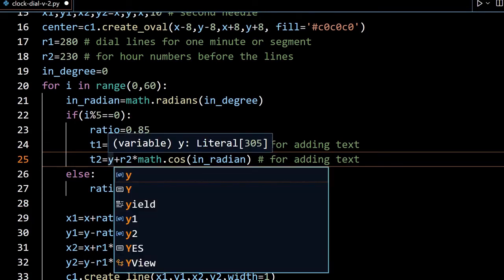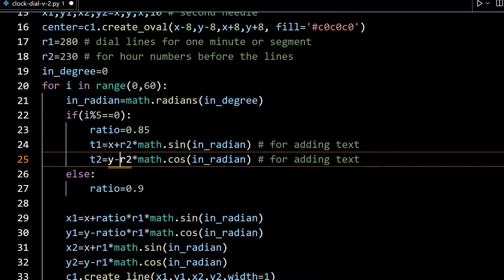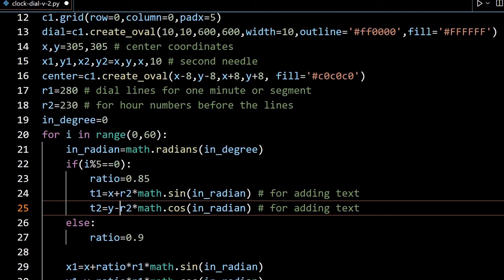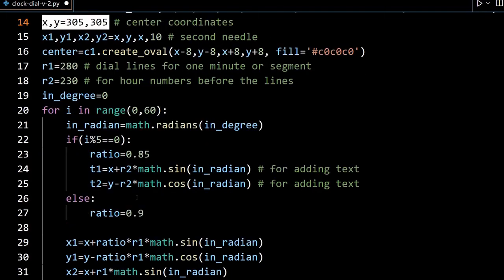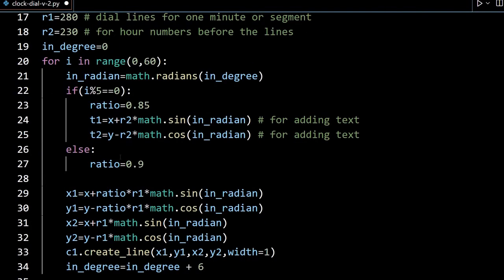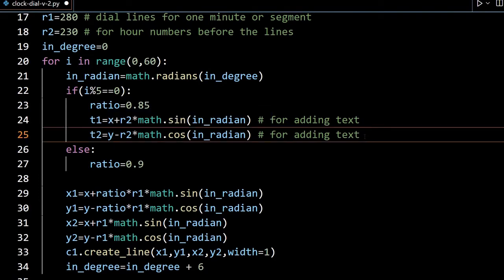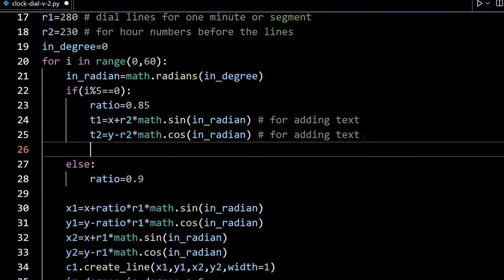Okay, and this will be minus because it's a vertical configuration, so it will be y minus R2. And moreover, x and y in this case, because in our case it is both x, line number 14, you can see 305. In your case, if it is a different location, then you use your x and y, but it is always better for understanding to take two coordinates x and y.